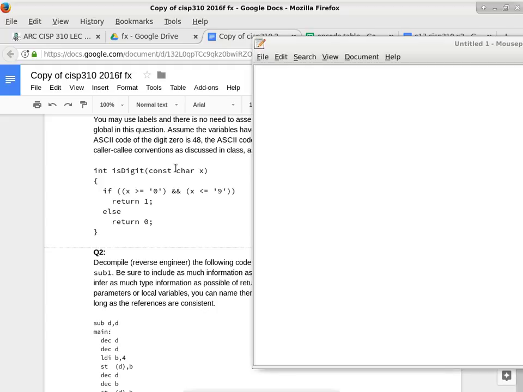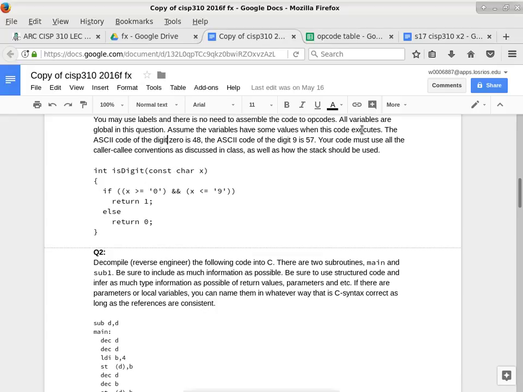Okay, so how do you do this? You have to write the subroutine first, right? And I give you some additional information. The ASCII code of digit 0 is 48. The ASCII code of the digit 9 is 57 in decimal, because the assembler can only take in numbers specified in decimal but not in hexadecimal or in any other form.